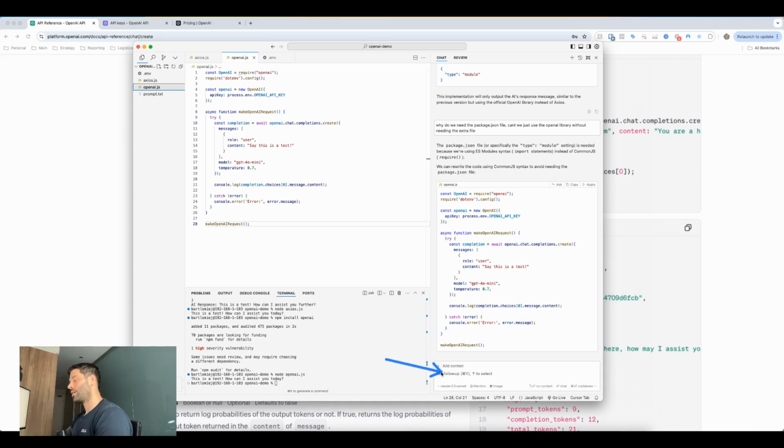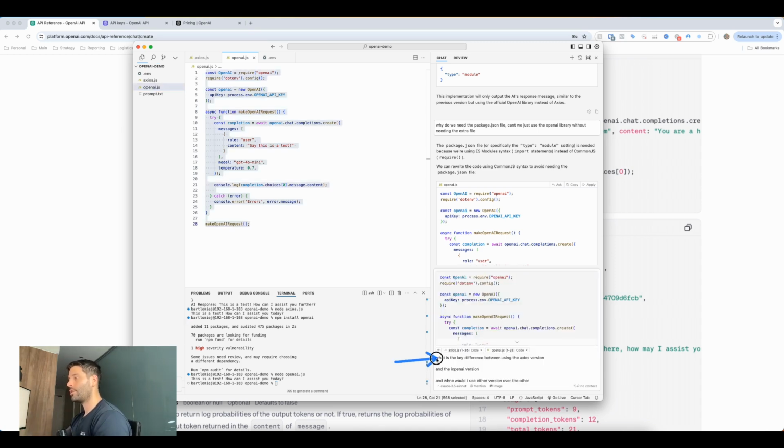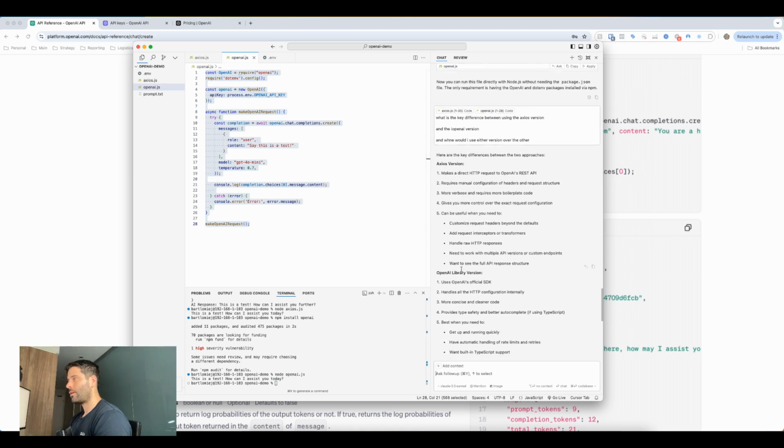And just to learn some more, let's actually ask the AI assistant what the key differences are between both versions of code. So one using the Axios library and one using the OpenAI library. Okay, so I've just prompted over here, what is the key difference between using the Axios version, and then I've pasted in the Axios version of the code here, then the OpenAI version, which I've pasted over here. And when would I use either version over the other? Let's hit enter. All right, and here's our response.